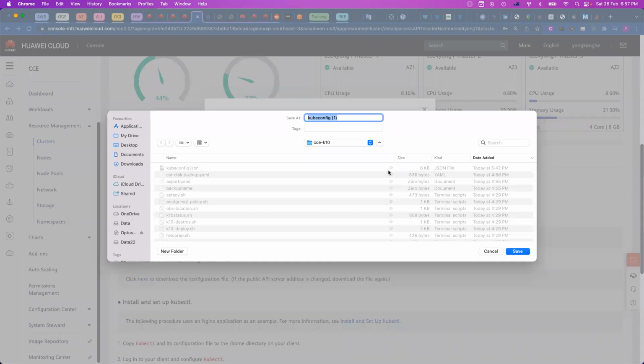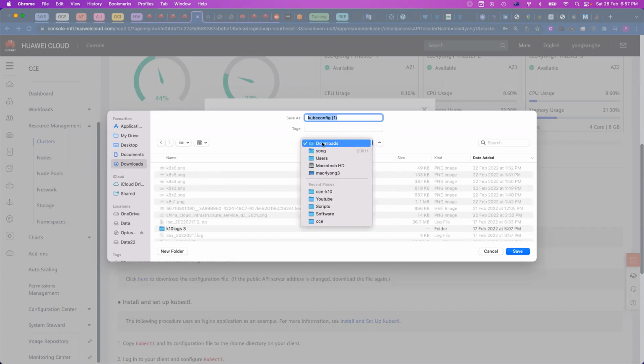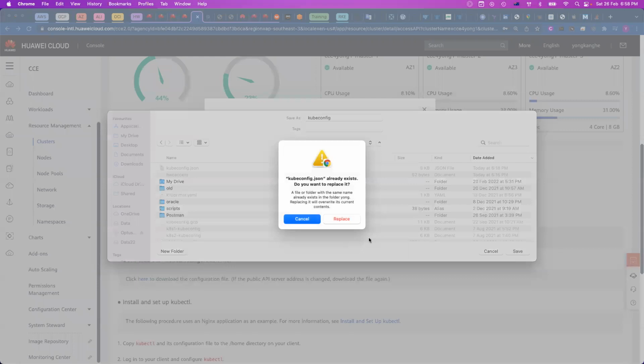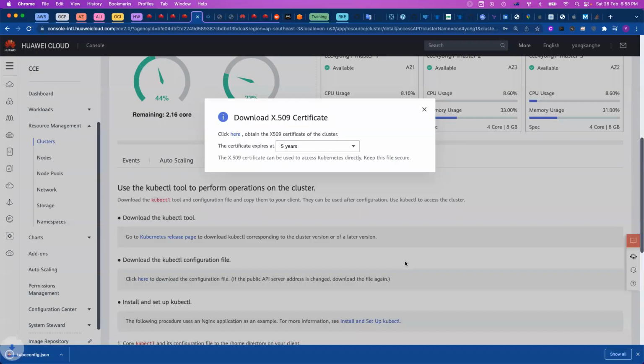What I'm going to do is save the kubeconfig file to my home directory. Let me find my home directory. Actually, where is my home directory? Yeah, it's under my user. And from here, I just save to my home directory. So I will save this file to my local terminal.